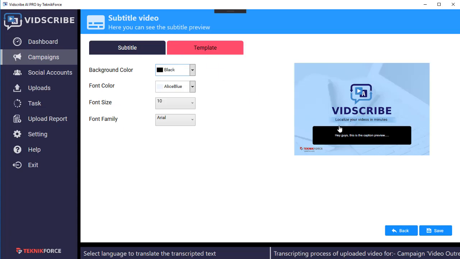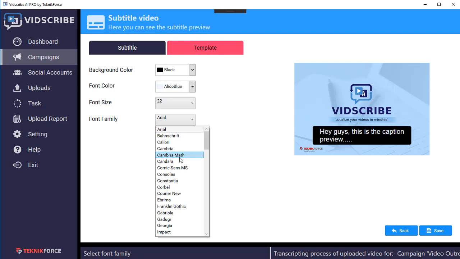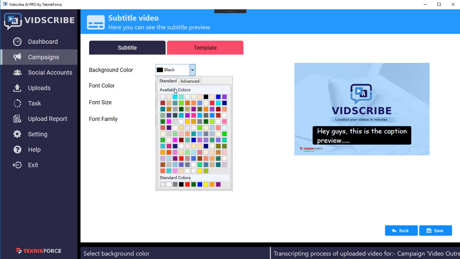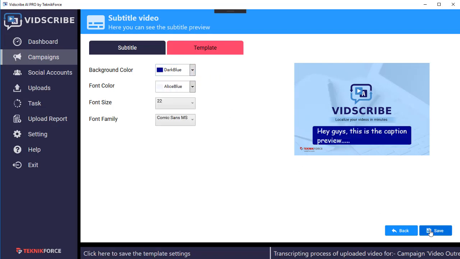If you click on template, you can actually modify what the design should be. So if you want to make the text any bigger, if you want to change the font, if you want to change the background color, all of that is a part of the software, so you can easily do so. Click on save when you're ready.